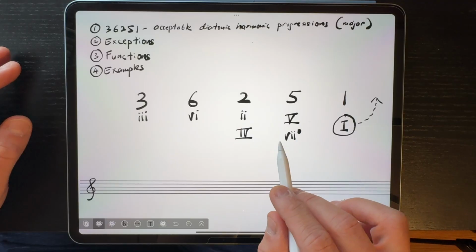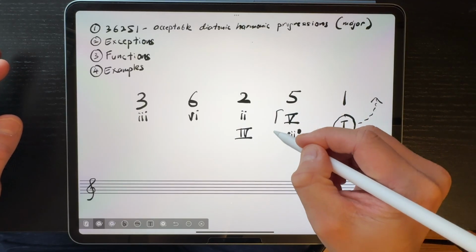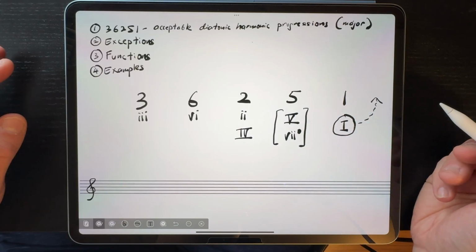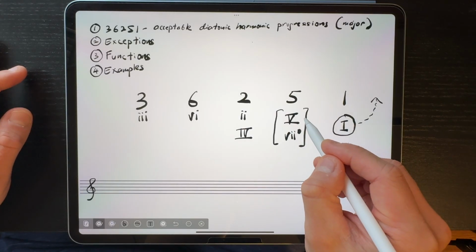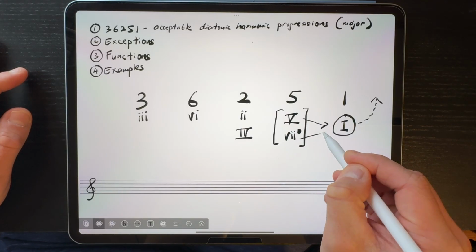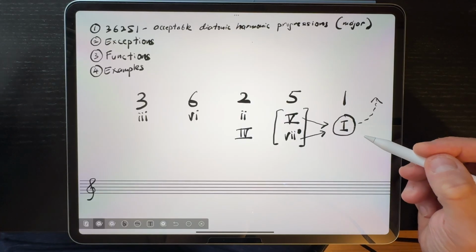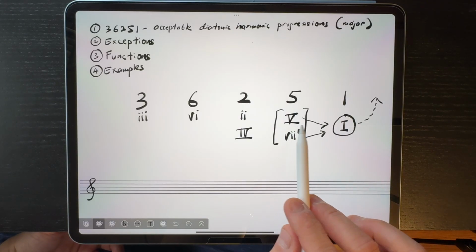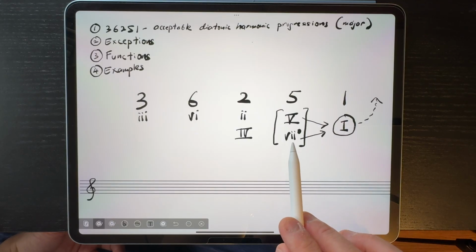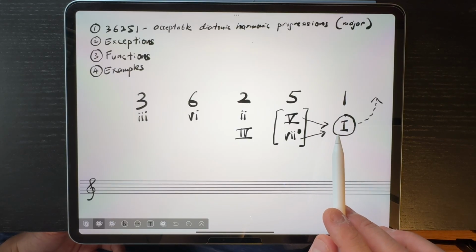All right, let's go backwards. We'll group 5 and 7 under the same group. Both the 5 and 7 chords can progress to the 1 chord. So now you have a very simple chord progression: 1 to 5, back to 1, 1 to 7, back to 1.